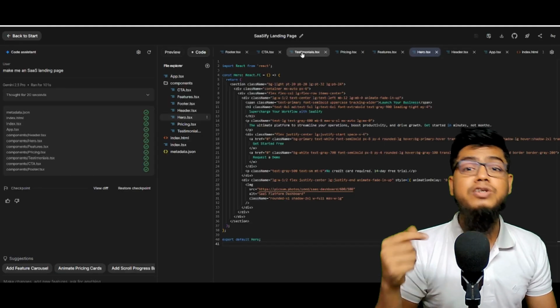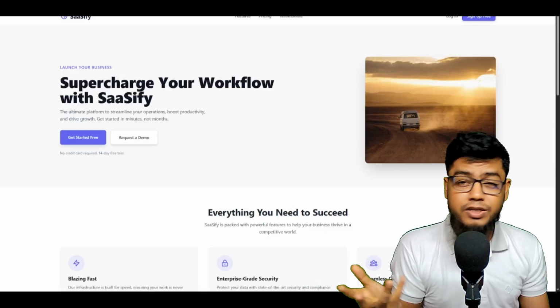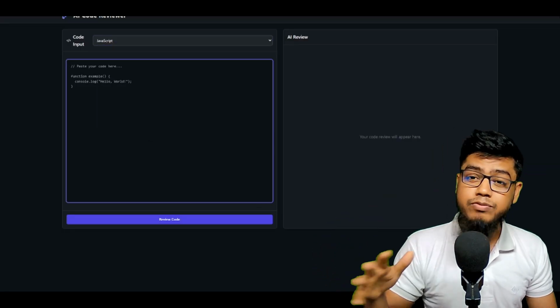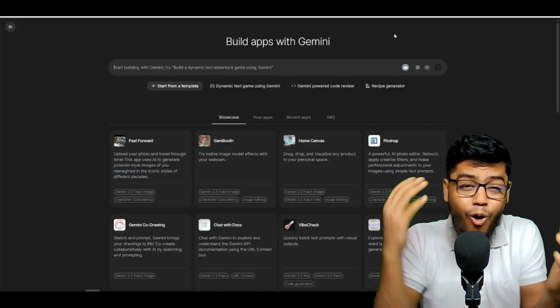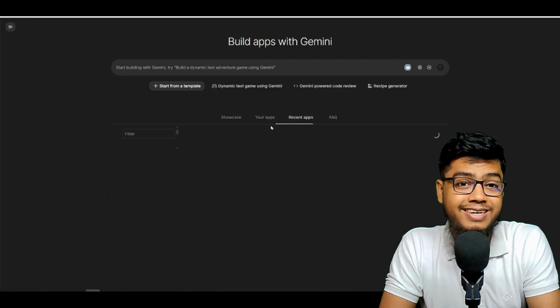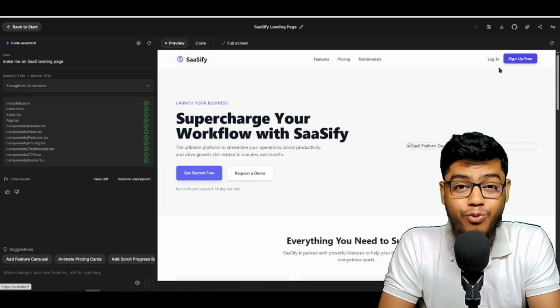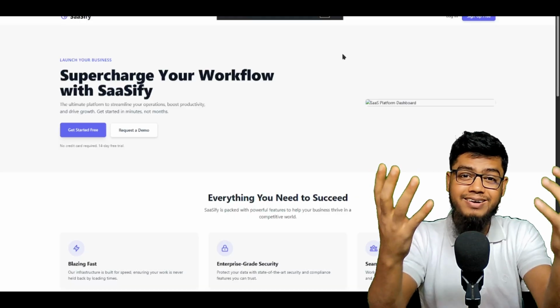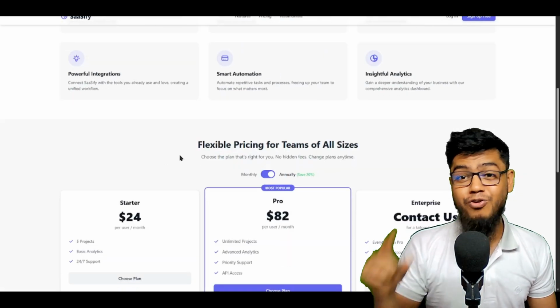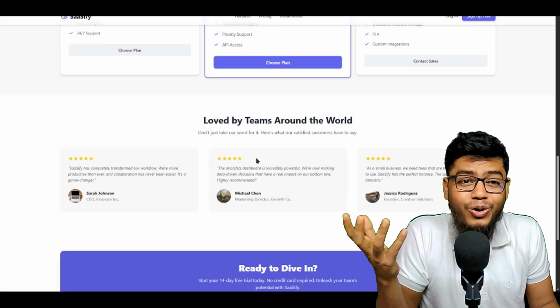This builder is next level. You can build websites, apps, tools, and it's all free. Guys, this is the future of coding right inside your browser. Try it now before everyone else catches on.